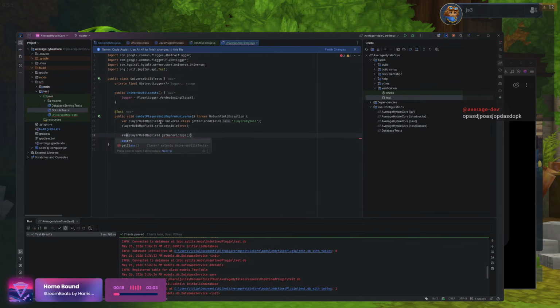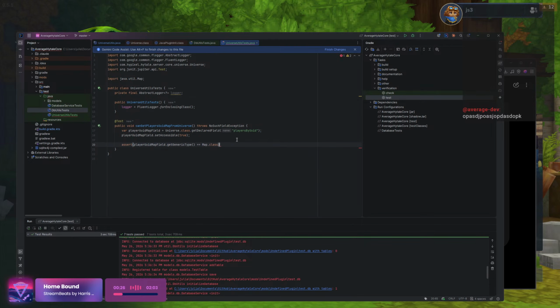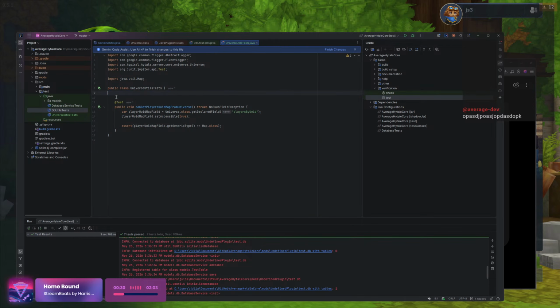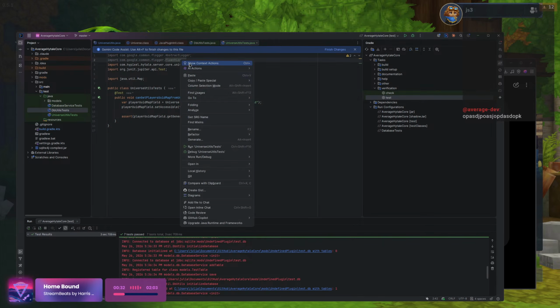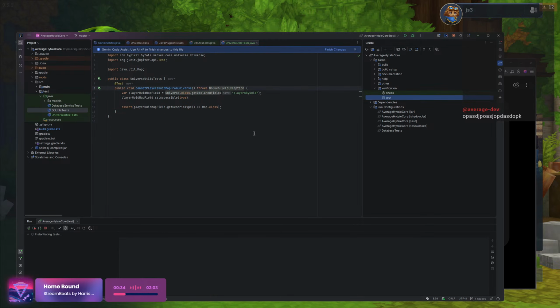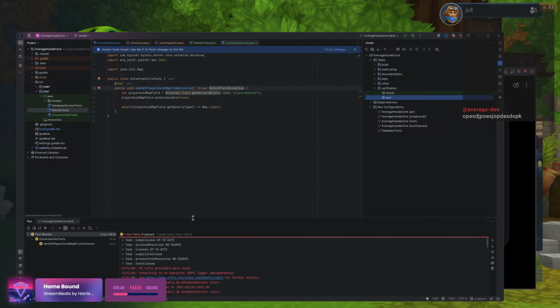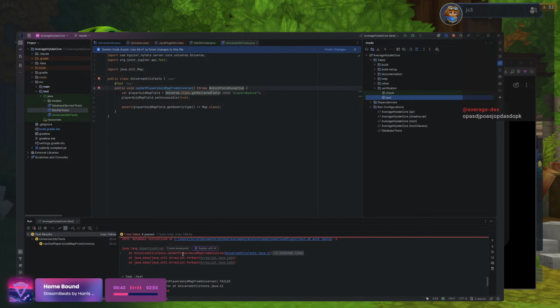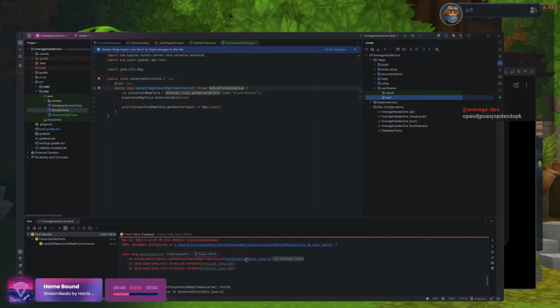Actually, wait, why am I not asserting this? Okay, assert. Should be able to compare this to, yeah, I guess map.class is fine. And we don't need a logger, I believe. We're not going to use this for anything. Test. Let's see. Nope, didn't work again. Assertion error.